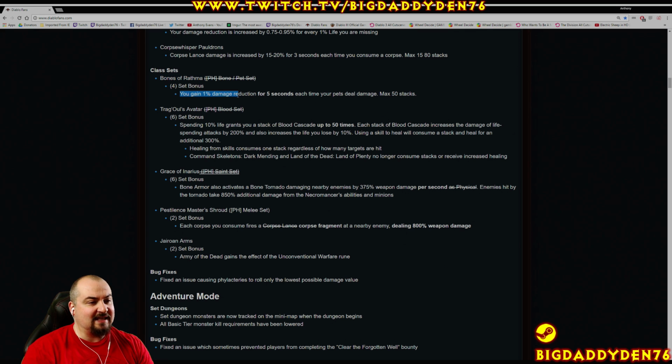You gain 1% damage reduction for 5 seconds each time your pets deal damage, up to 50 stacks. Lovely. Okay, the blood set is now called Traugr's Avatar. The 6-set bonus has changed.